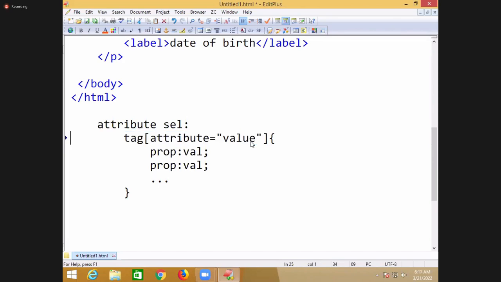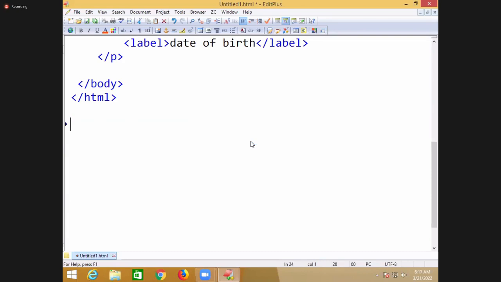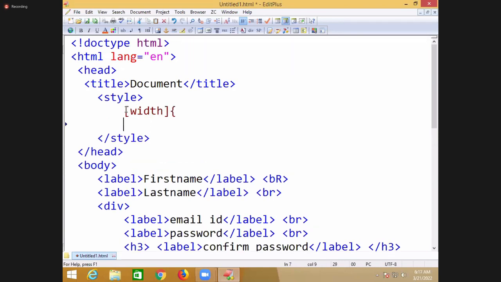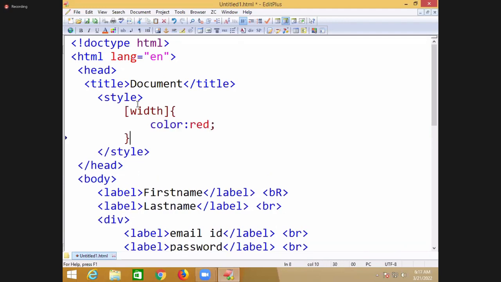In attribute selector, the different syntax is this. Now see the example. So width, curly bracket, color is red, close curly bracket. If any tag is designed with the width attribute, then apply the style red. What is the value of width, sir? There are no restrictions for the value of the width. It is always going to be implemented here.